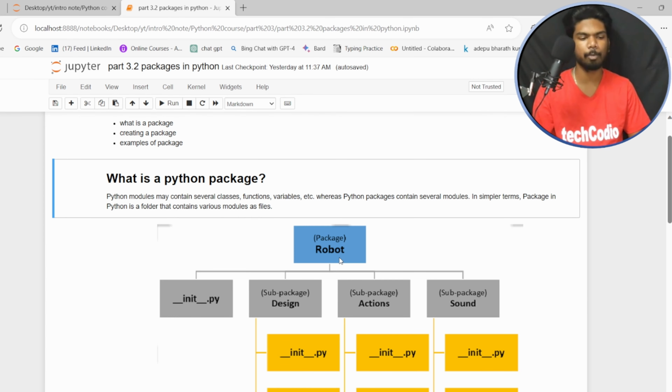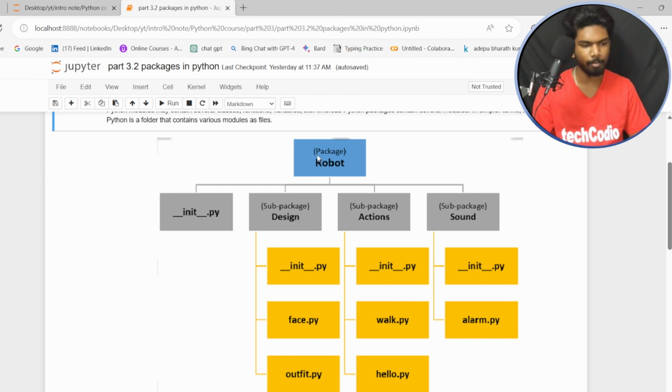So now let's see an example of packages. Here you can see my package name is robot. In my package, I have sub packages: design, actions, and sound. Here you can see the robot has design, actions, and sounds. We have this __init__.py in each of them. In the main package we have this __init__.py, and in the sub packages also we have this __init__.py.